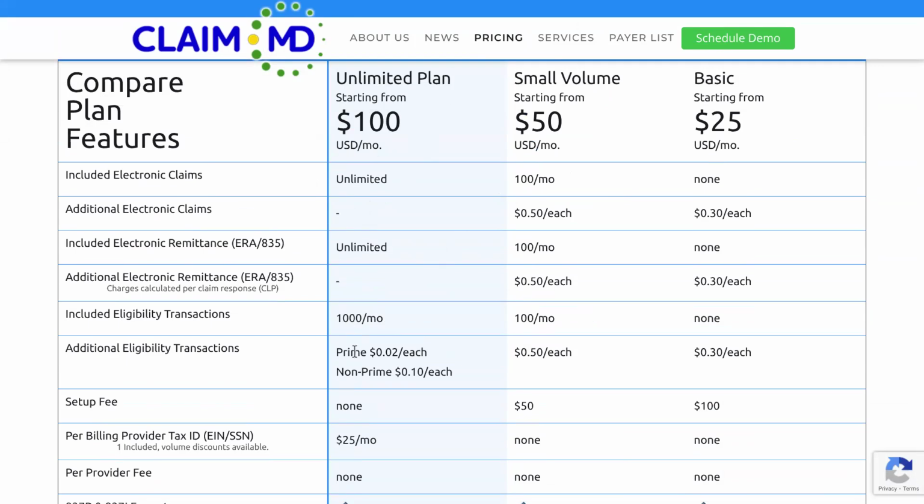The only time you're going to see par, non-par, I know that's Office Ally speak, or in our case, prime or non-prime, is under the unlimited plan if you go over 1,000 eligibility transactions. And for these two plans, basic is pay per use, 30 cents no matter what. And with small volume, it's going to be 50 cents once you go over the 100. I hope that makes some sense.